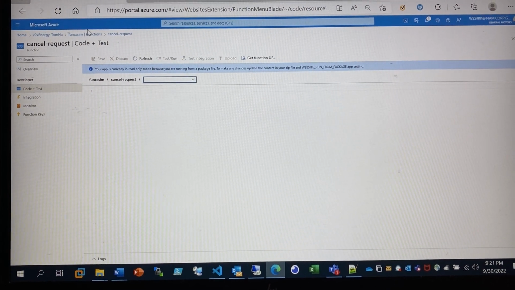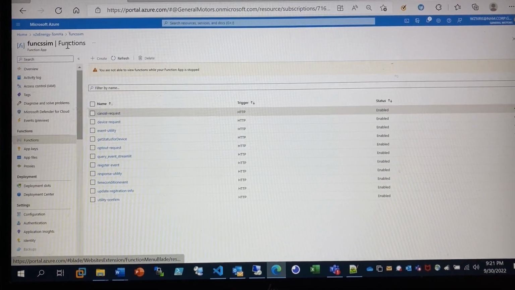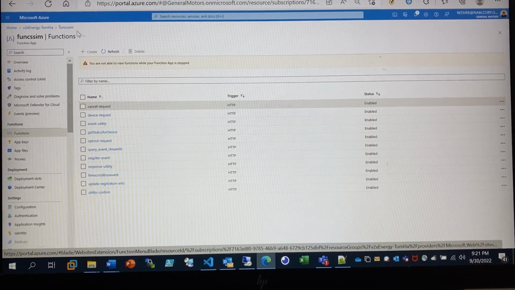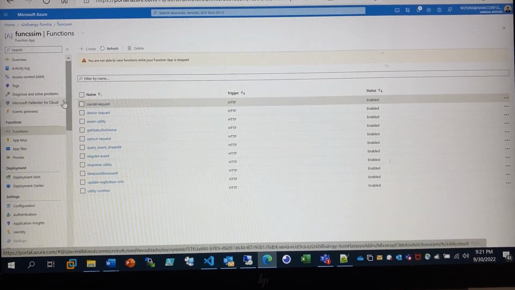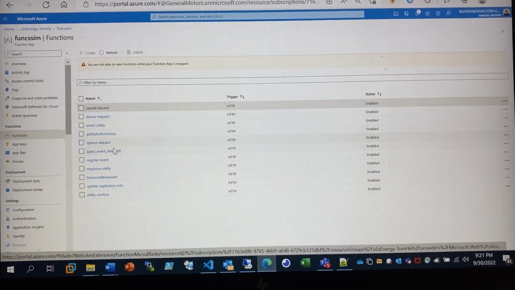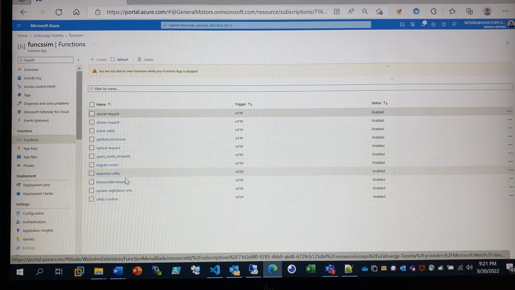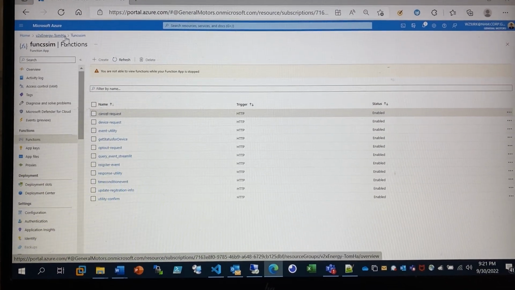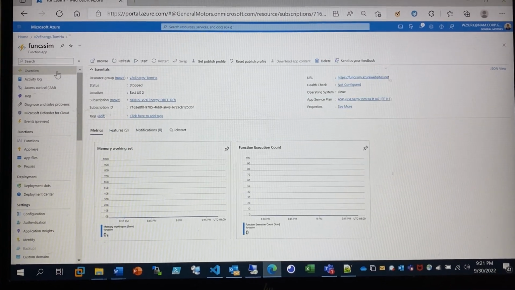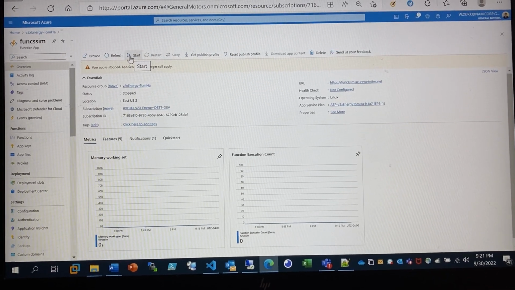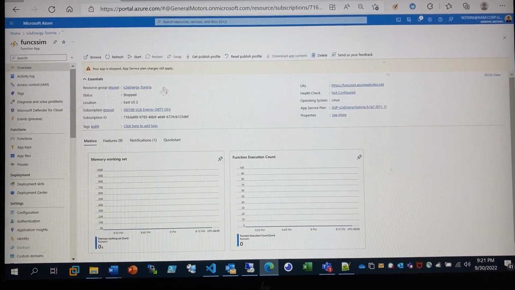Right here is the Azure Function resource. In the Azure Function resource, you can build up to 100 function APIs. I only have several functions. Let me check. Oh yeah, I had turned it off, but you can turn it on, and you see that it makes the function work.